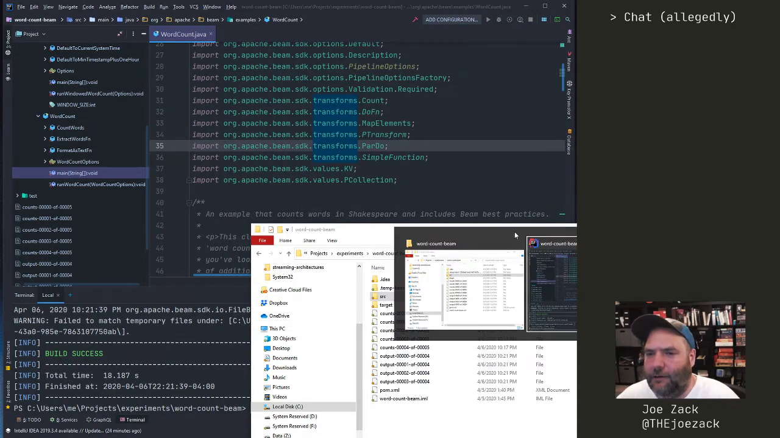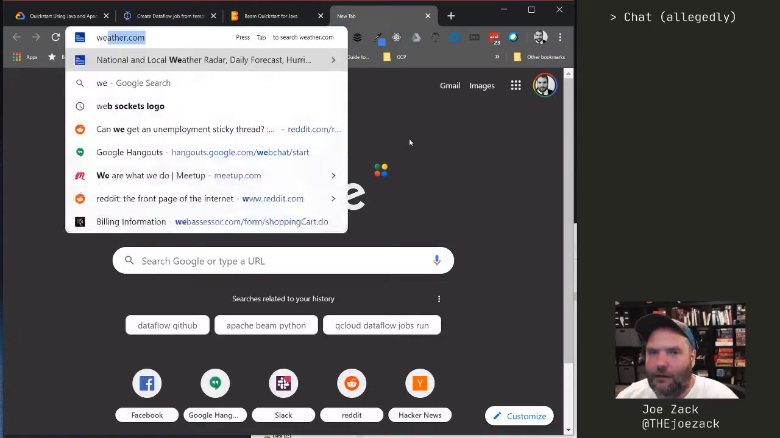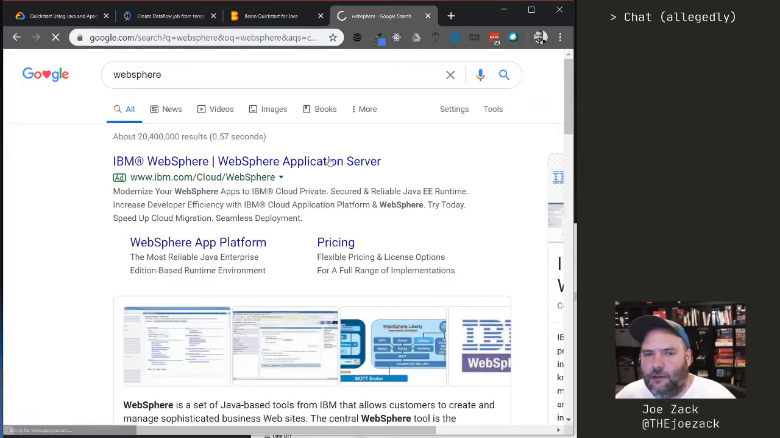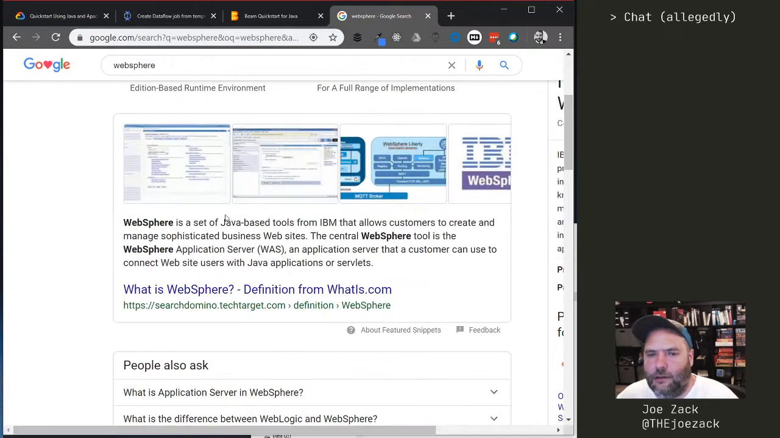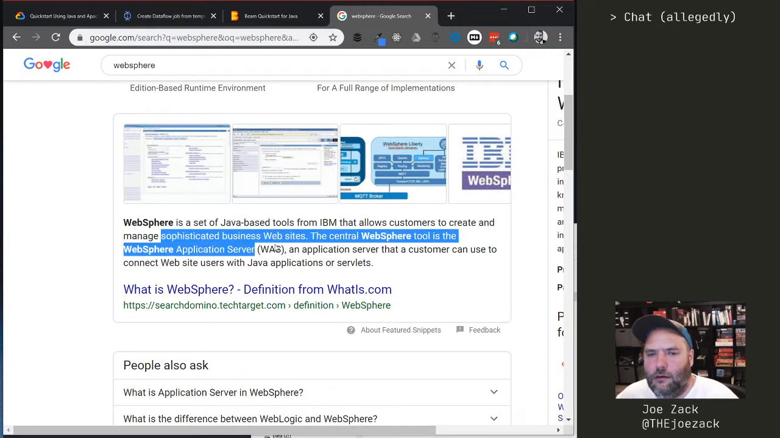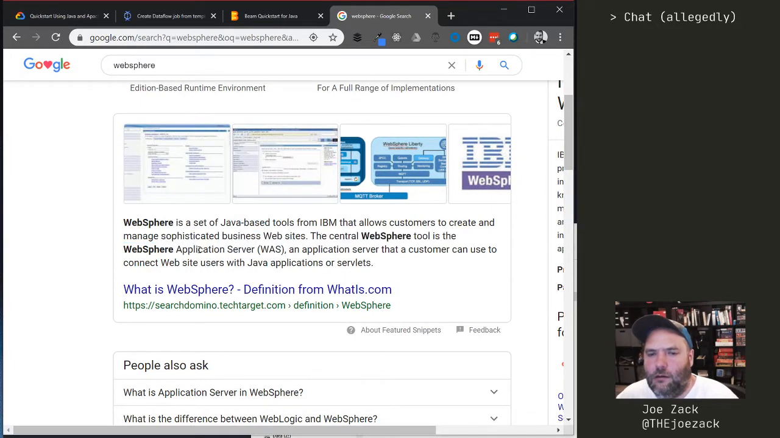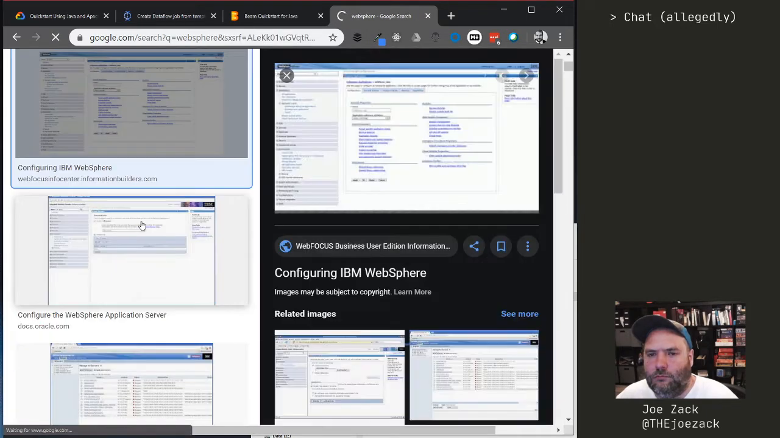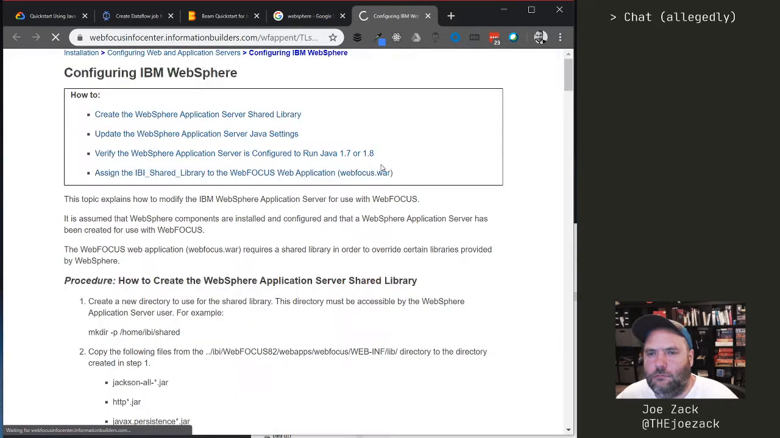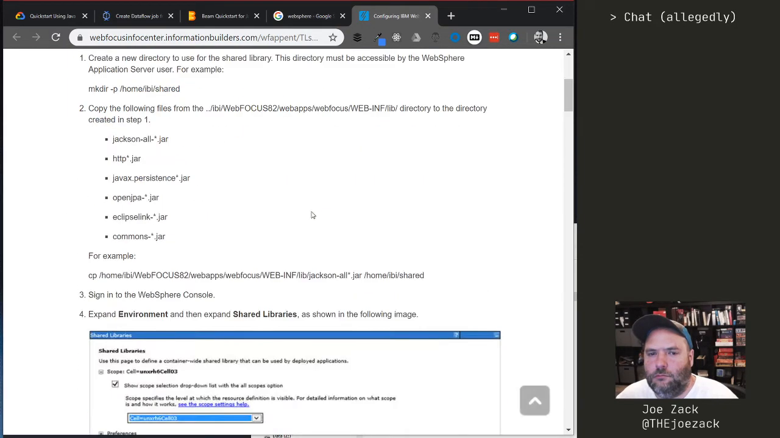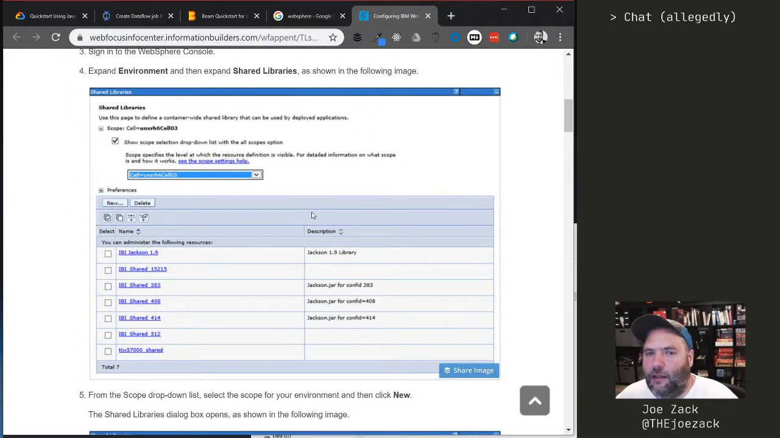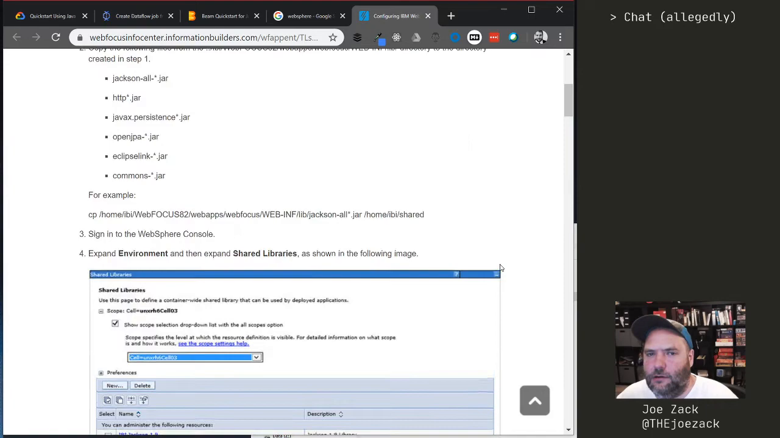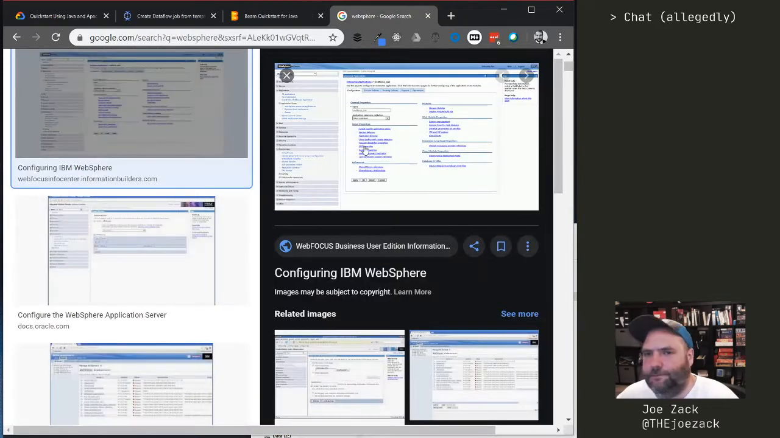Yeah, now I kind of want to look up WebSphere, because it's been a long time since I've really thought about it. Ooh. That looks pretty old school. It's nice old school. Definitely old school. Is it still kicking?